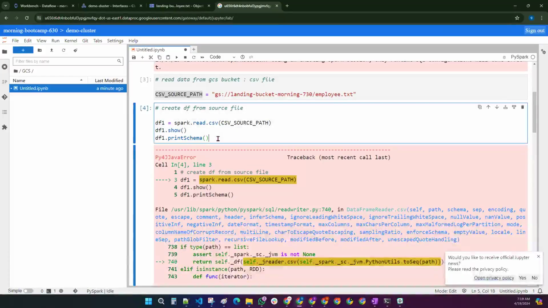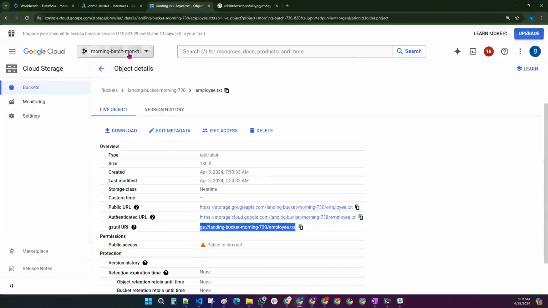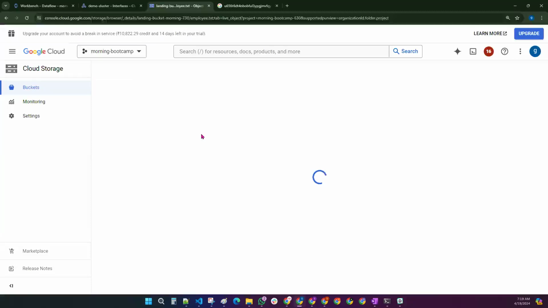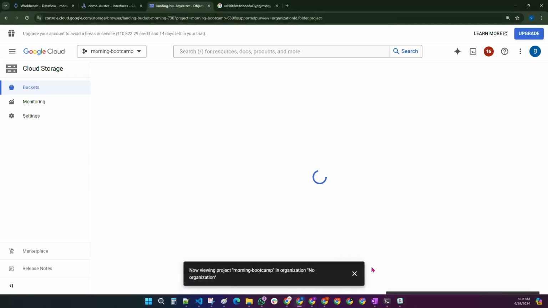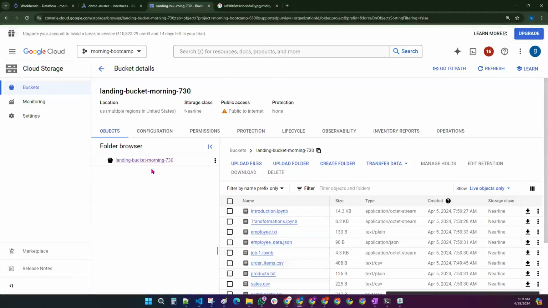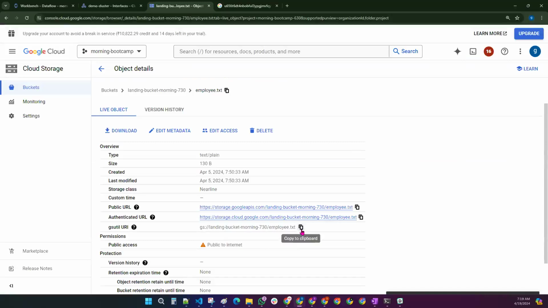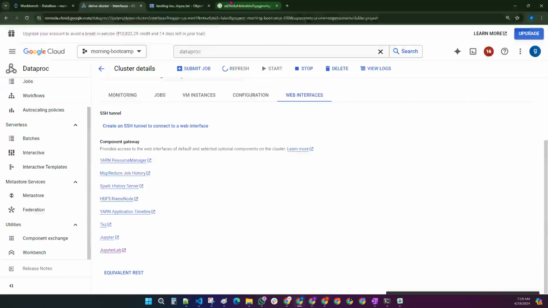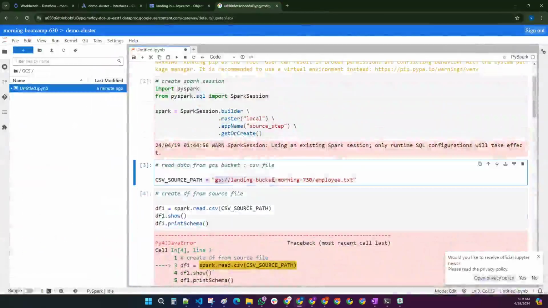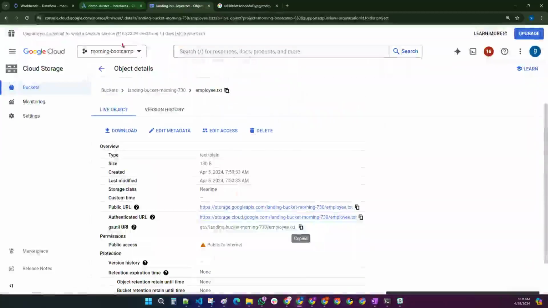Something is wrong. Oh, actually, sorry guys, this is not our book. This is a different project. Let me select a different project. Employee.txt. Copy this file. Okay, it's the same thing, right? What is the problem? One minute, guys. Something is wrong here.